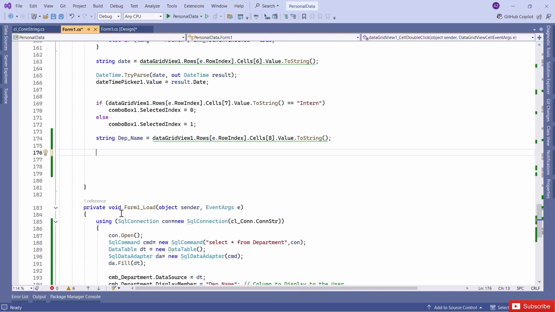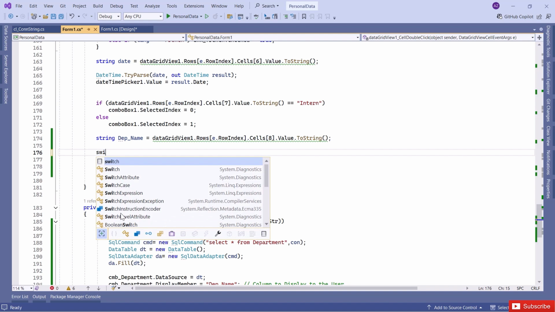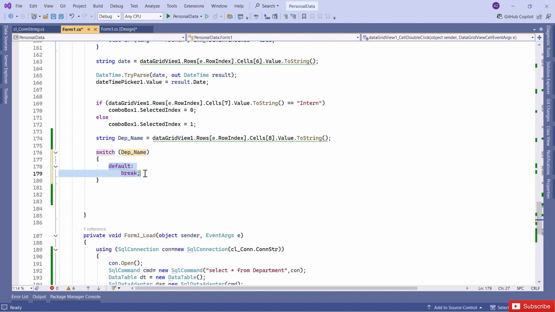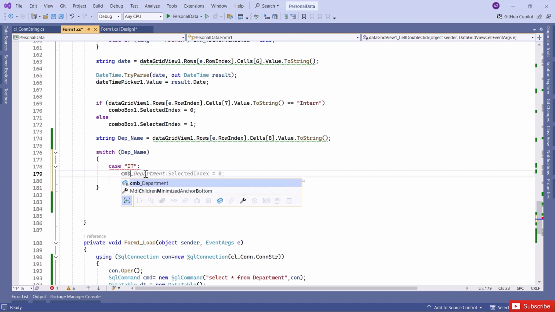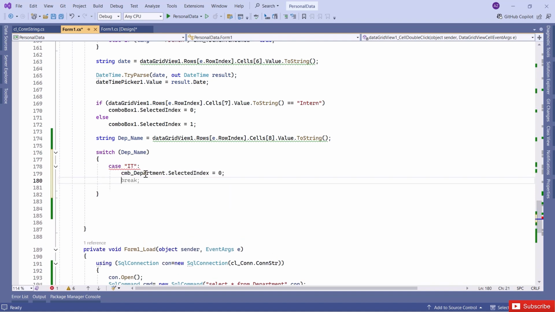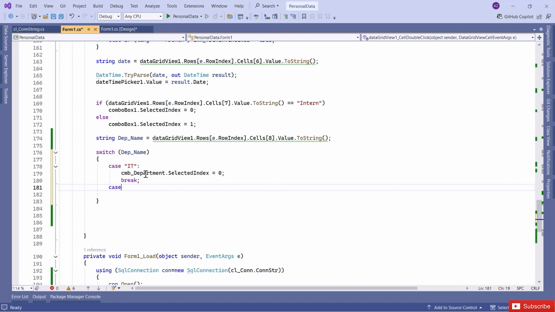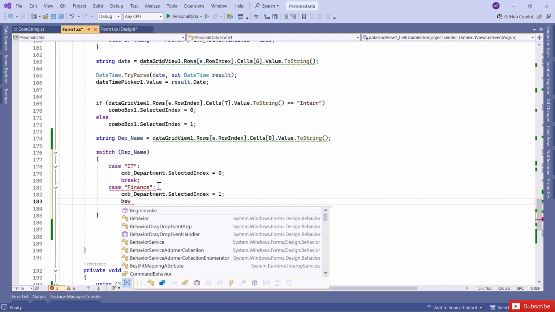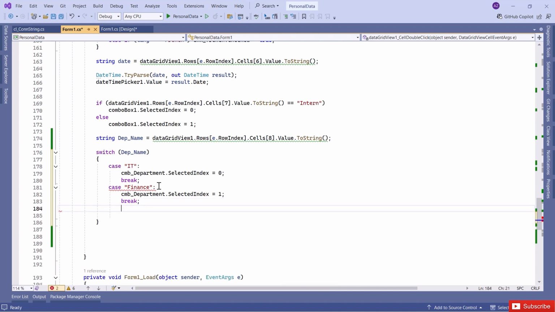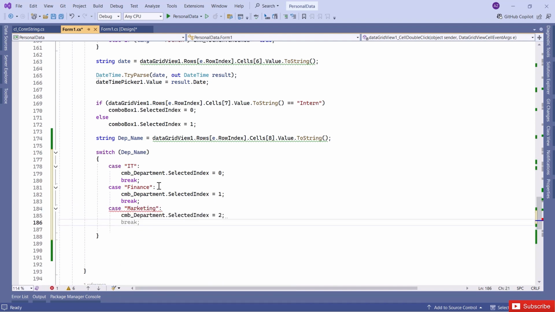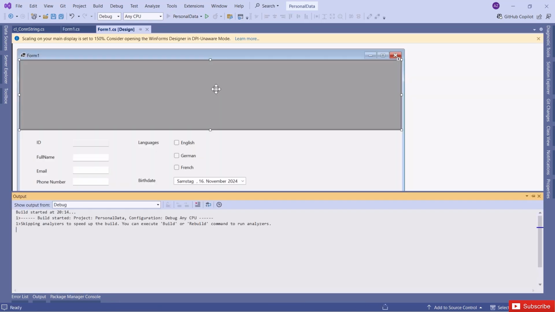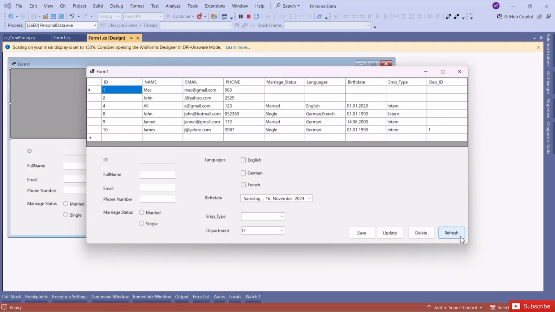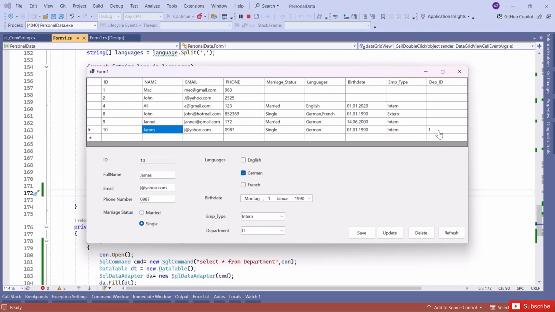I want to teach a new command, which is switch case on dep name. Let's delete this. The item is IT CMB department dot selected index to 0 break. The next case is finance. Let's set it to 1. Again, break. And for the last one is marketing. The index equals to 2. Run and refresh. But here, this one is unknown.